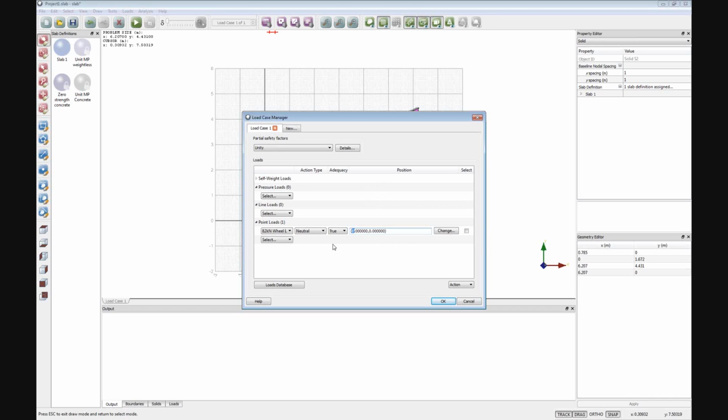So for our wheel loading, the first point I want to be at -2, 1. Add another wheel at -2, 2.8. Then the third and the fourth will be 0.8, 1, and lastly 0.8, 2.8.